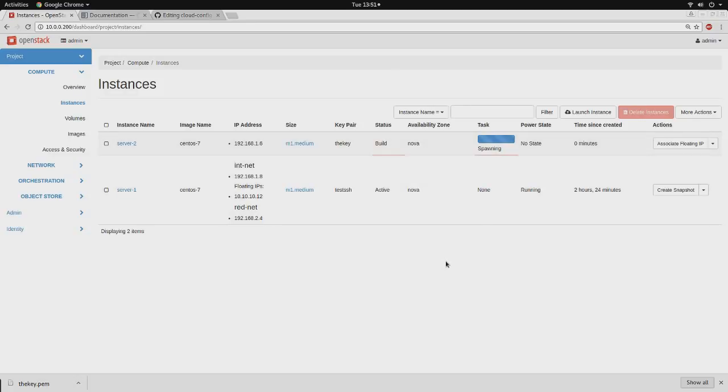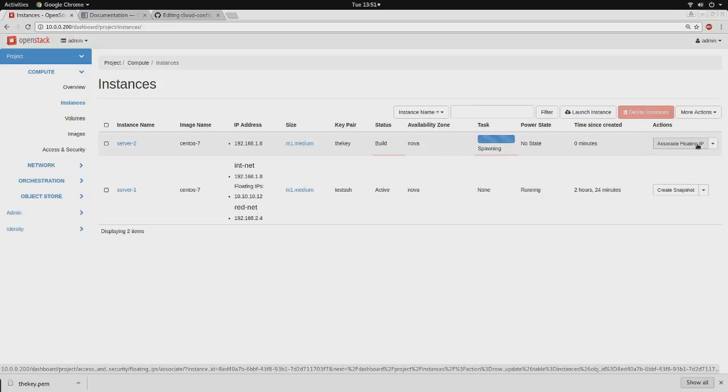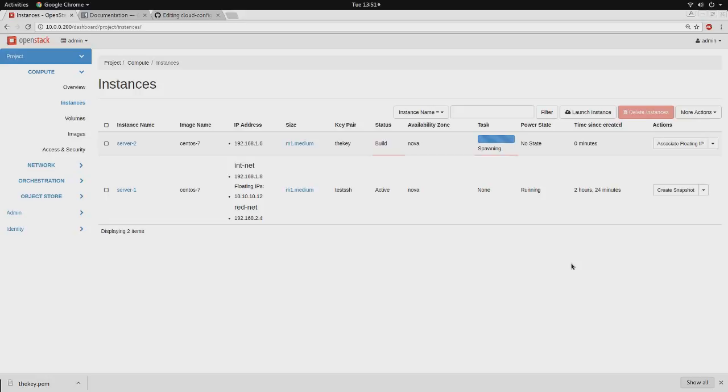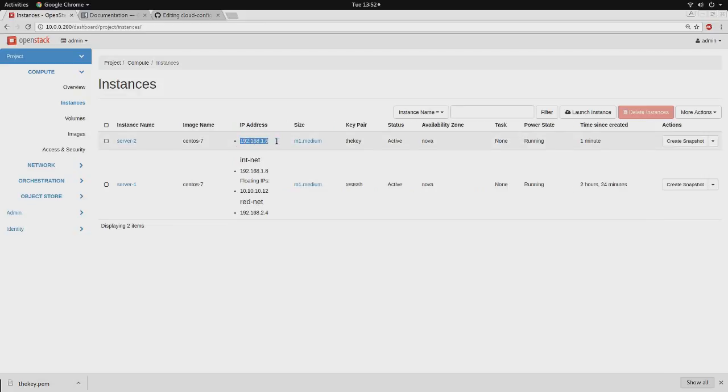Let's give it a couple of minutes or seconds. But one thing we can do while we wait for it to spawn is associate a floating IP. A floating IP is an IP that enables you to access the instance from an external source. The IP that we attached earlier was an internal IP. With this IP, we are not going to be able to access this instance from outside.